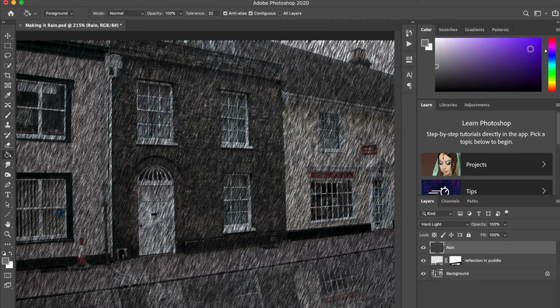It's your scene. Okay, now before we add in the people, the cars, whatever else to our scene, we're gonna add in a little bit of mist, like misty fog. So we're gonna make a new layer again.